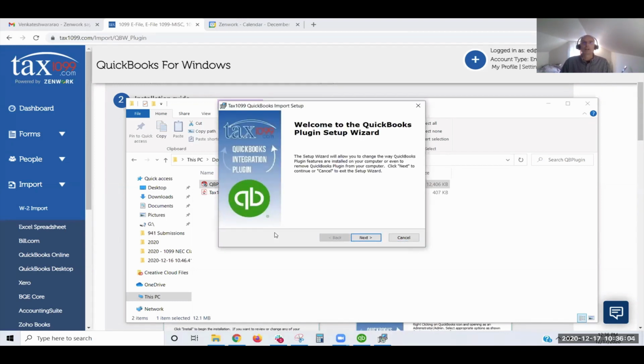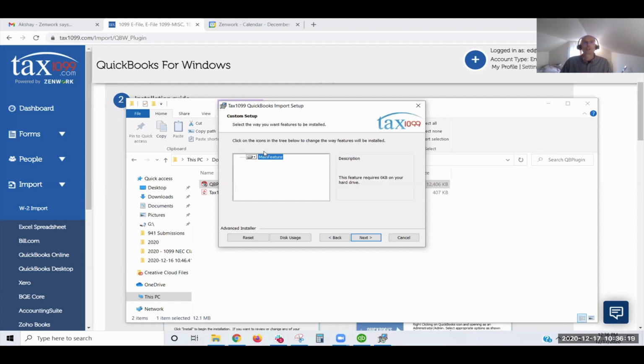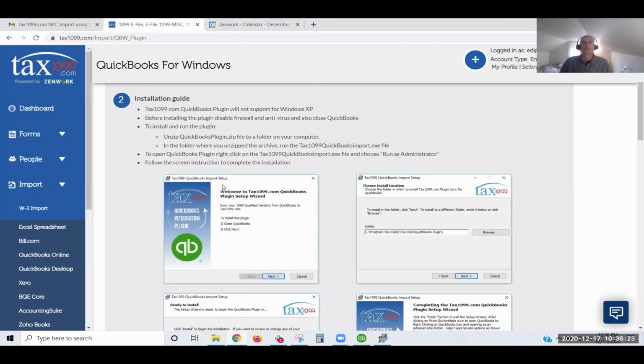And then the QuickBooks import setup will start. We're going to go ahead and click Next, and we're going to select Modify. We do have Modify, Repair, or Remove, but since we've already previously removed any past versions, we're going to go ahead and select Modify. We're going to select where we want that to download to.